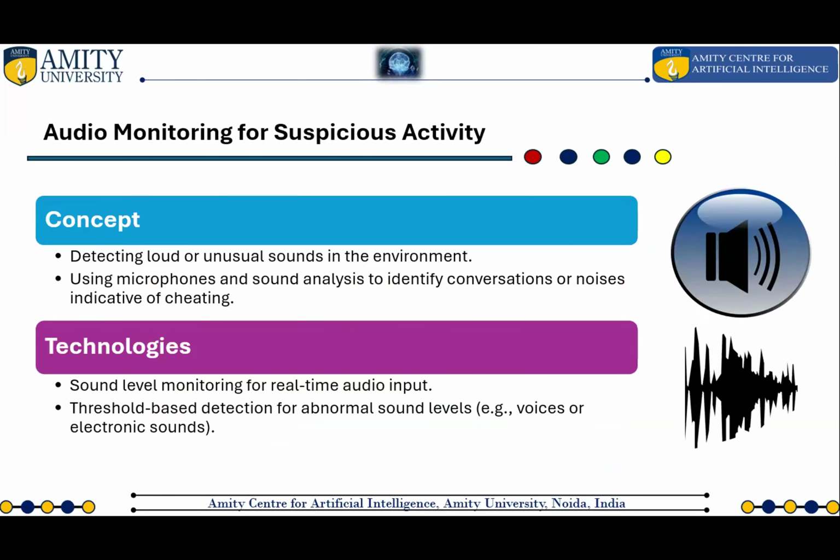Similarly, the next one is audio monitoring. Suppose someone is sitting in a quiet room, or a room with less sound. If abnormal sound keeps coming up regularly, that means there is some suspicious activity, maybe another person or some movement. So we can detect the suspicious activity and set a threshold according to this, so I have made a program.